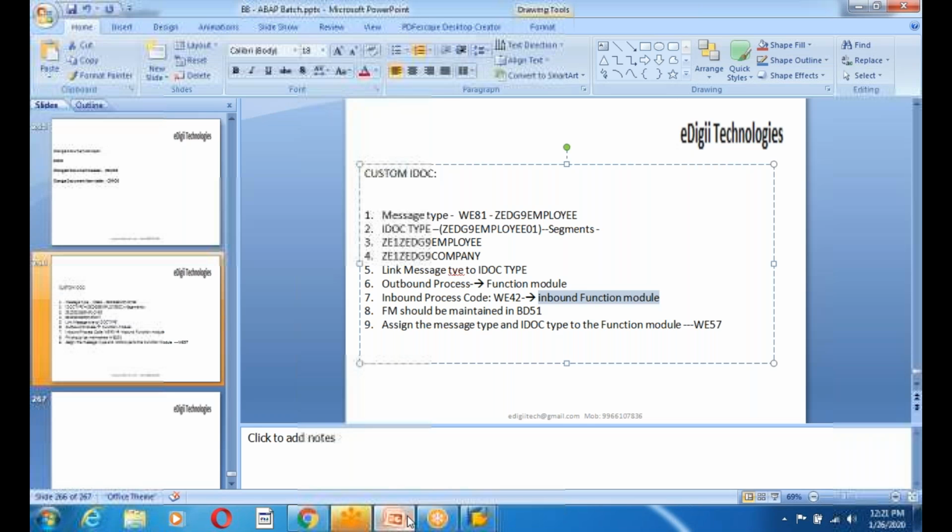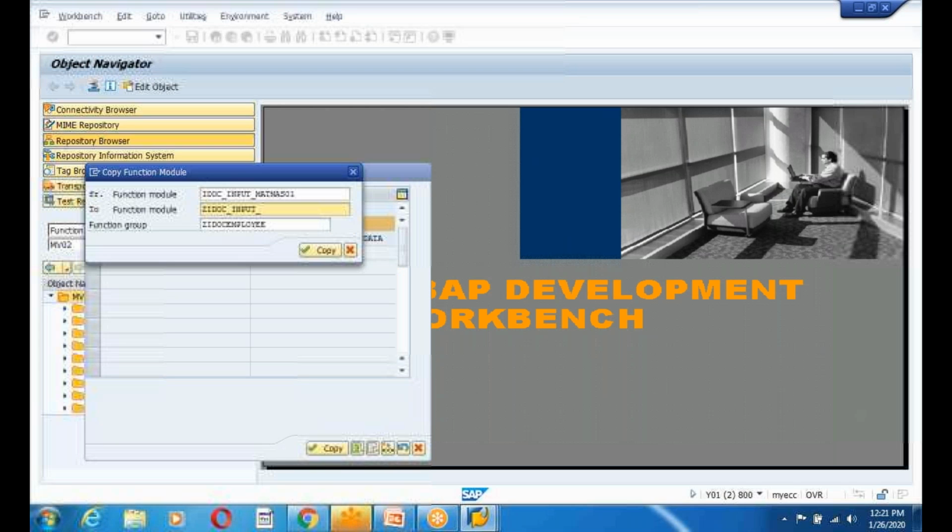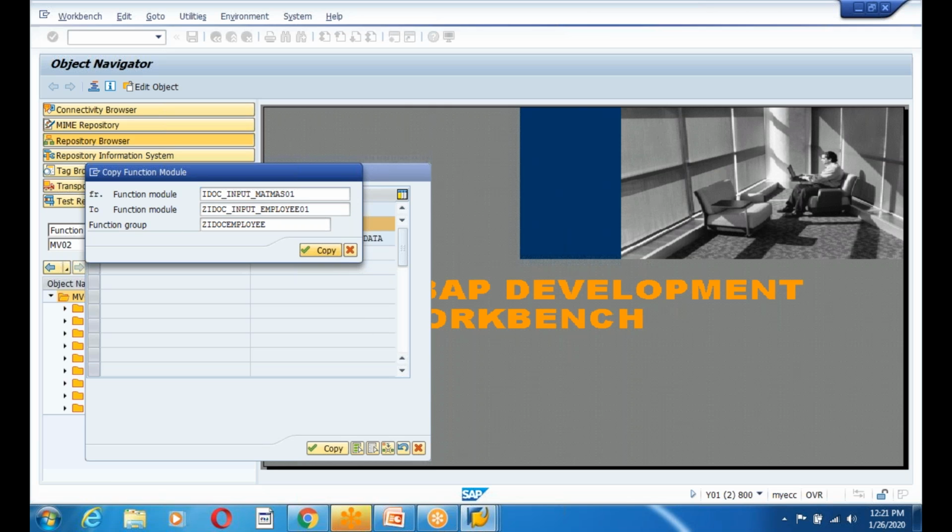Maybe for the naming length, I don't think we are going to get that much length. I will do it like this: Employee, it's in a 01, like this I'm going to put it, guys. So copy, because I will not be having that much length. So copy. It is copying the code to this function module.